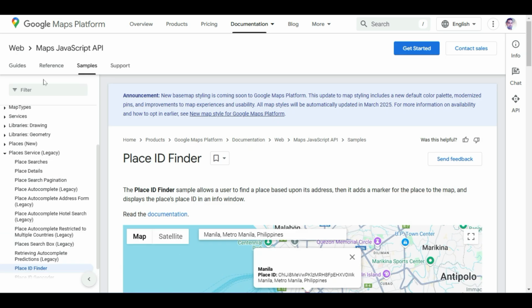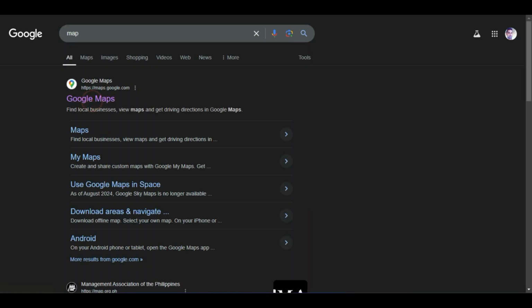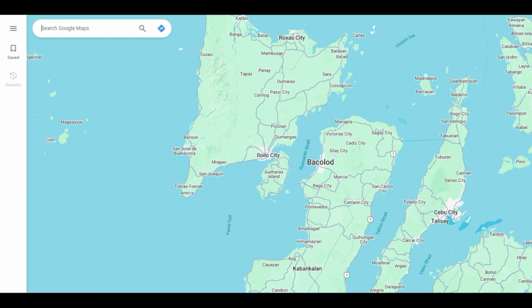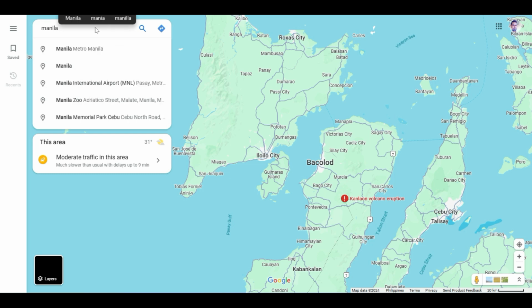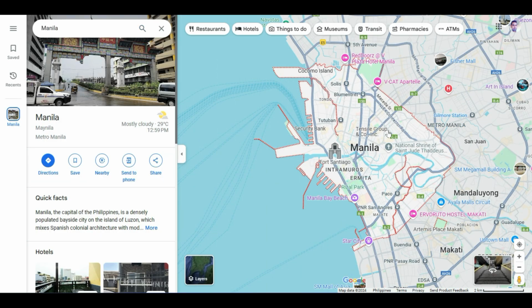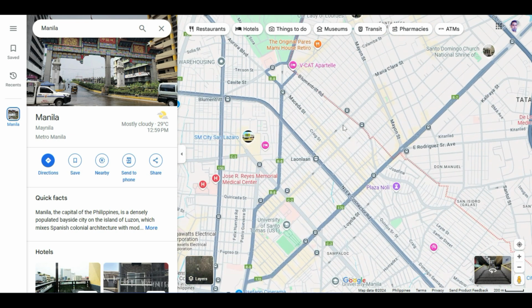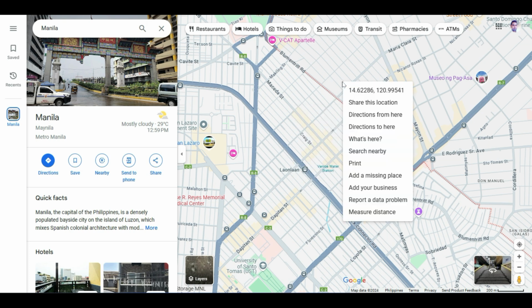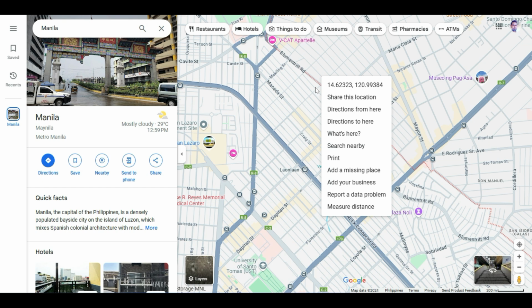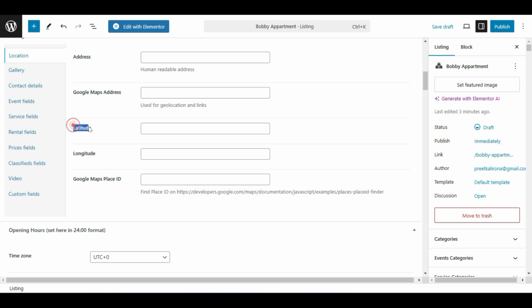Or you can do one thing. Let me go to Google Map, open map. Now let me search here for my location. For example, my listing is available in Manila. I will open it, then I will find my location with zoom, right? For example, if I find my location here, this way or nearby, I will right click with the mouse and you will find the value, called latitude and longitude.